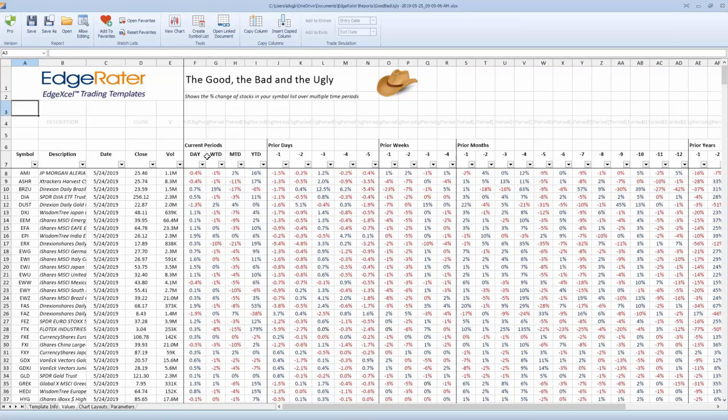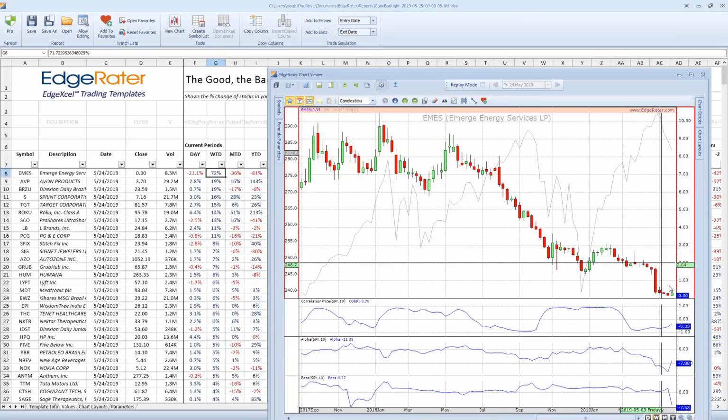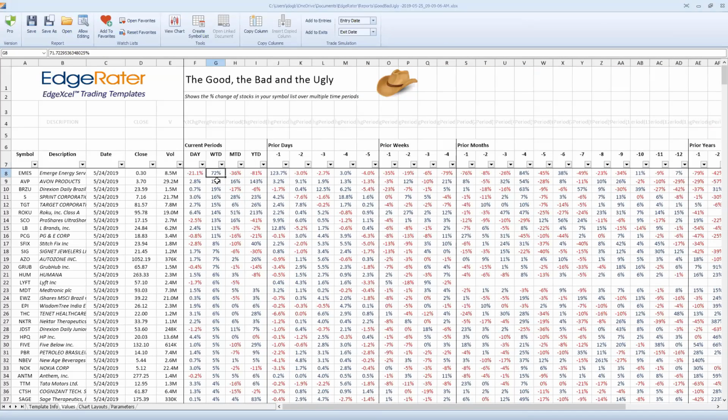And if I take a look at, I'll sort by week to date, and we'll see the performance for the week. Highest performing stock is EMES. Let's take a look at the chart over here. Okay, it's a very low price stock. Doesn't take much for it to move 70%. And then as we go down the list, we have a 19% move in Avon Products.